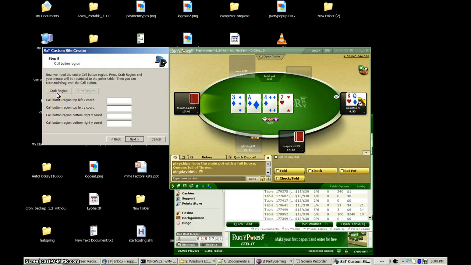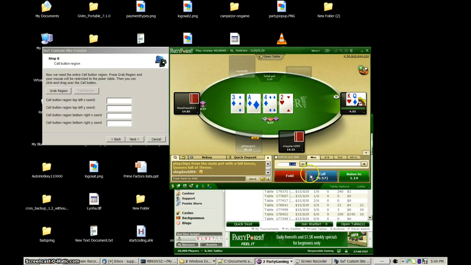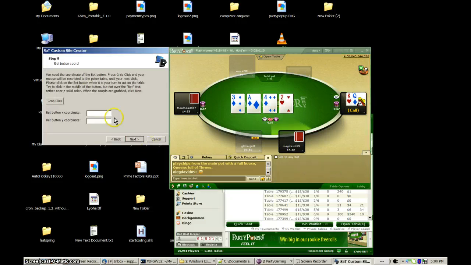I'm going to click grab region. I'm going to move my mouse to the upper left hand corner of the call button. Click and drag. I got the numbers in the boxes. I can test to see the blue. It covers it. I'm happy. I'll click next.